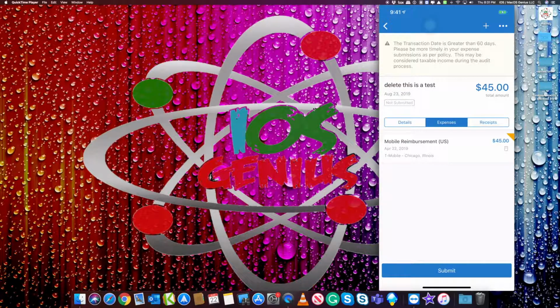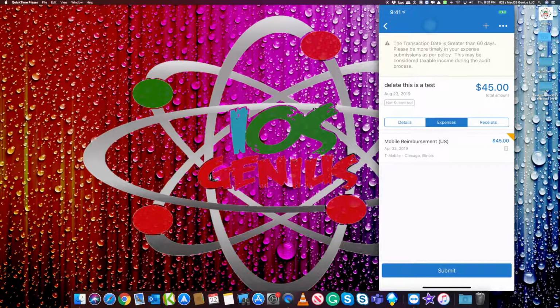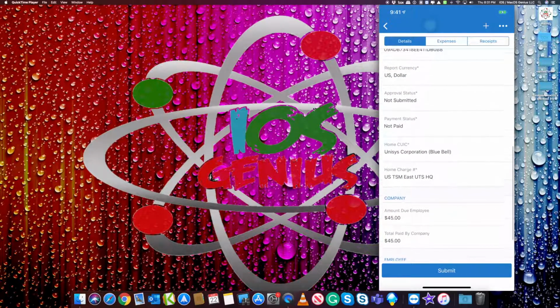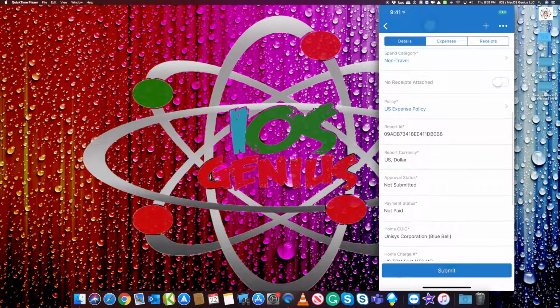So remember, as I stated earlier, there's a feature called the Expense Assistant. So the Expense Assistant will do all this for you, and then you're going to review it. You're going to be in this screen, and you're just going to review, oh, look, I have an expense. It's $45. It hasn't been submitted. Let me look it over. So you can look over the details. Left side, go through all the details, the approval submitted, not paid, Unisys. This is all not grayed out, so I cannot change that.